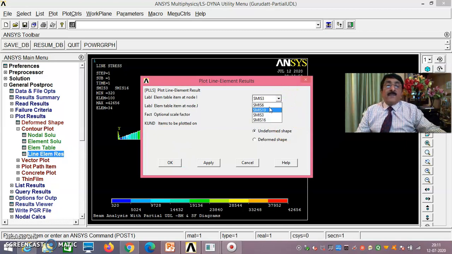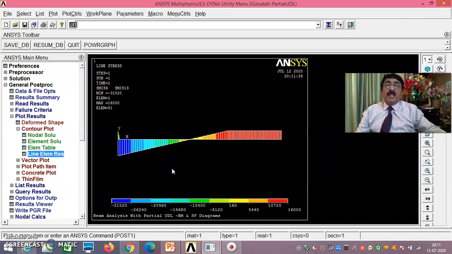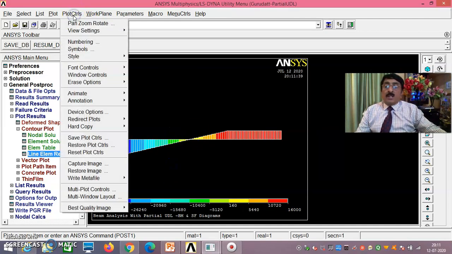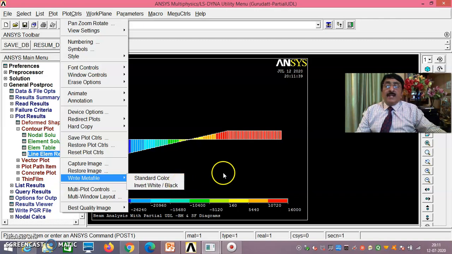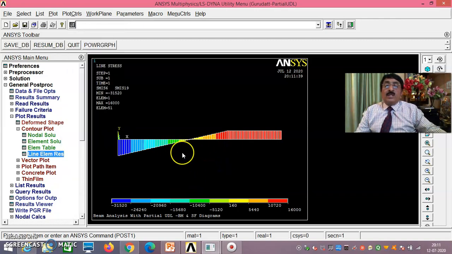In the same way, 6 and 19 will give the shear force diagram. This also, Plot Controls, Write Meta File, Invert White and Black. In that way you do this also. It is a very important file: the bending moment diagram file and the shear force diagram file. You have to show it to the examiner, or if you are writing it in the record, you can write the same thing using your pencil, scale and all that.